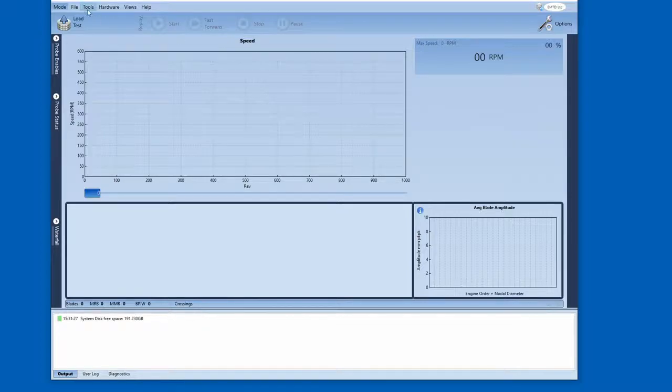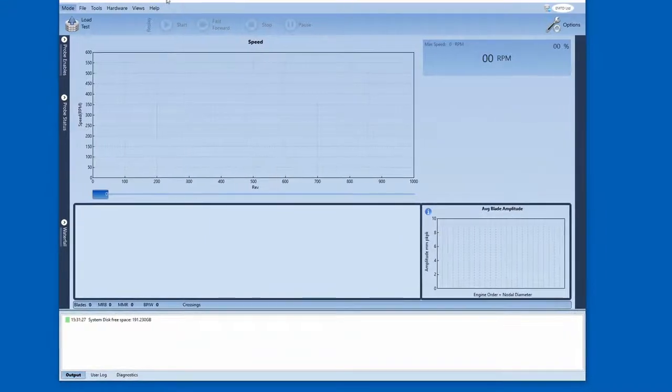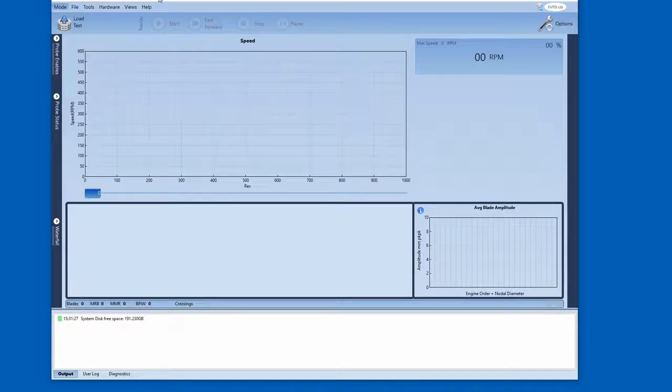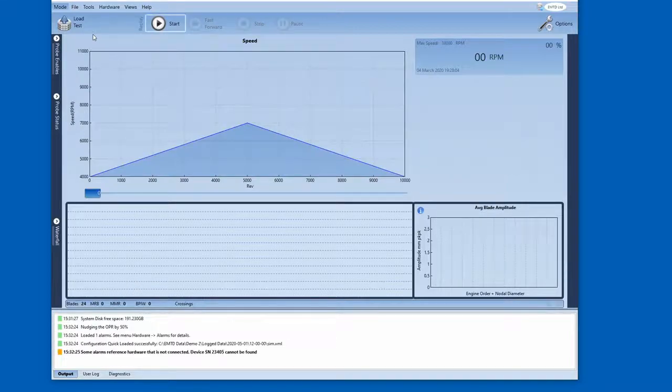So a quick thing about alarms. The alarms are per test or project or whatever you call it. Okay, so hardware alarms is greyed out because I don't have a test loaded. Okay, so I'm going to use demo 2 because it's an Axel D cell.